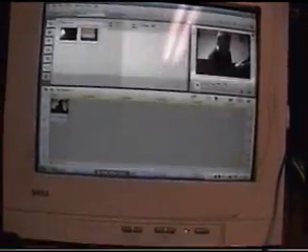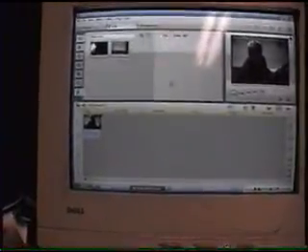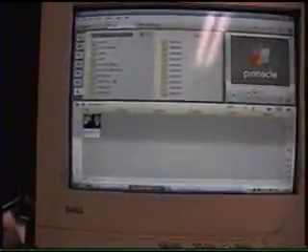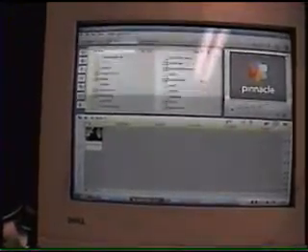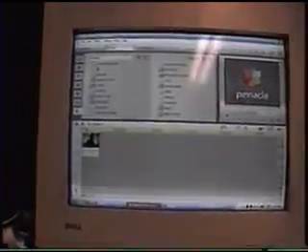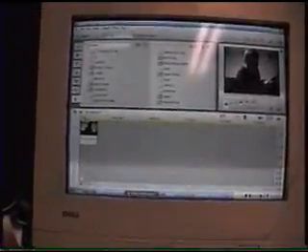Once I've captured my video, down here you can see that up here in the top corner it's got the preview, but I don't have any sound yet, so what I have to do is open up that WAV file that I just exported, and I drop that down into the soundtrack part.